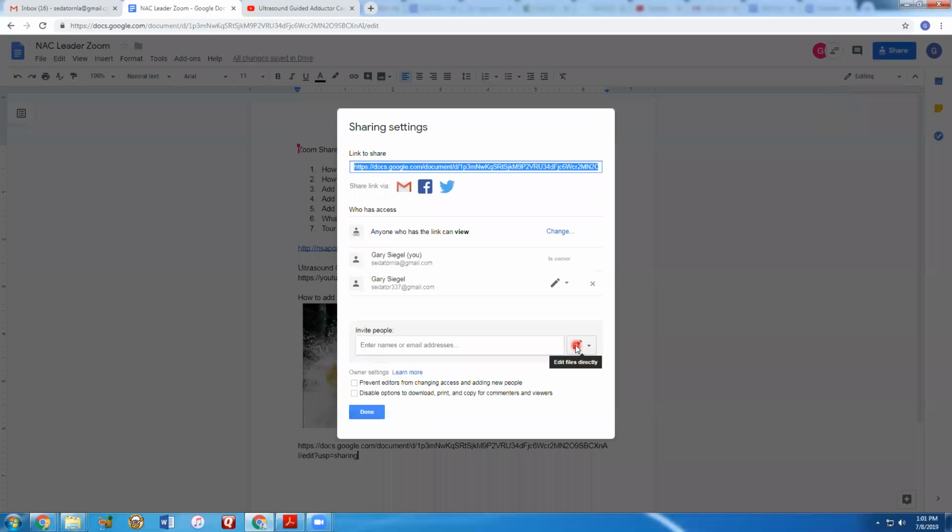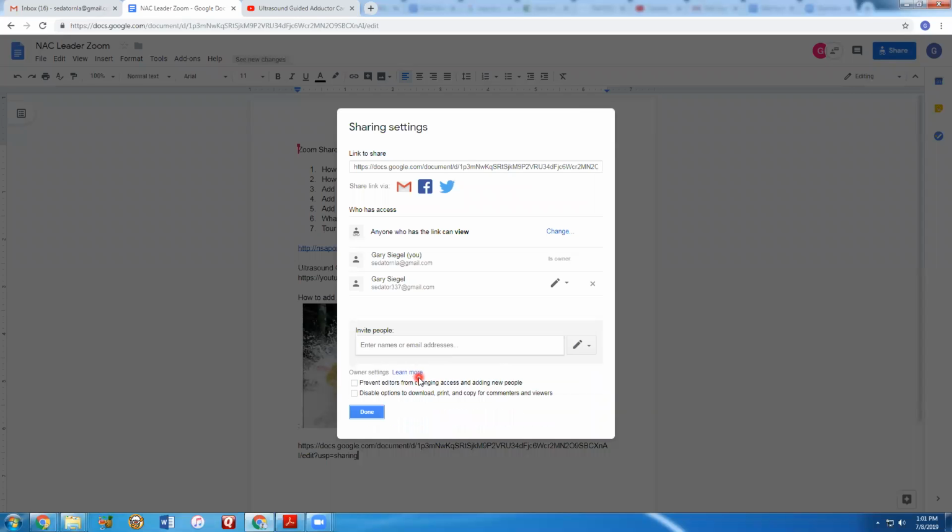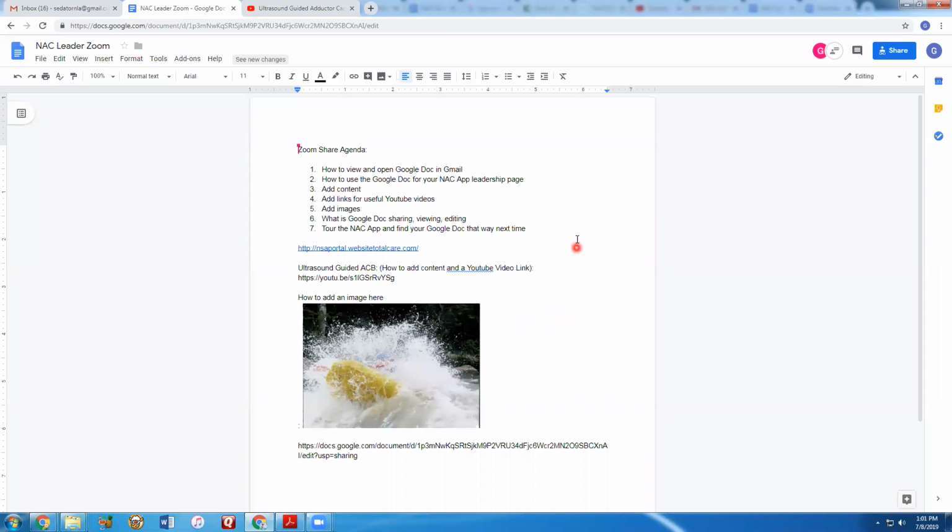Going back to that advanced page, I am the owner, but I've shared it with another email address, and there can be different credentials. There can be owners, editors, people can comment, and people can view. So you choose what you want. You can invite someone just by typing in their Gmail address, and that will send them a link just the same way that I have sent that to you in your Gmail.